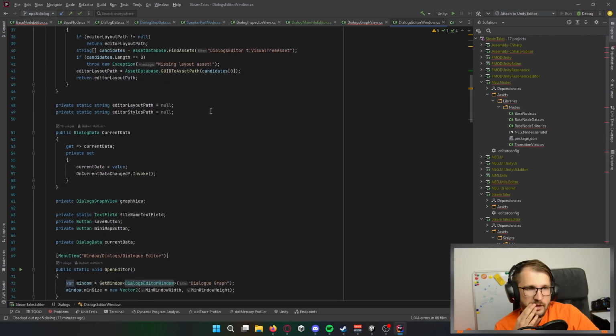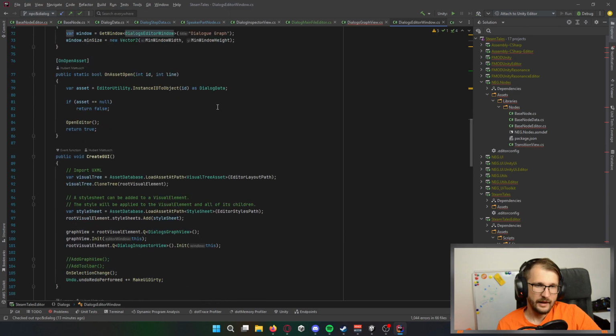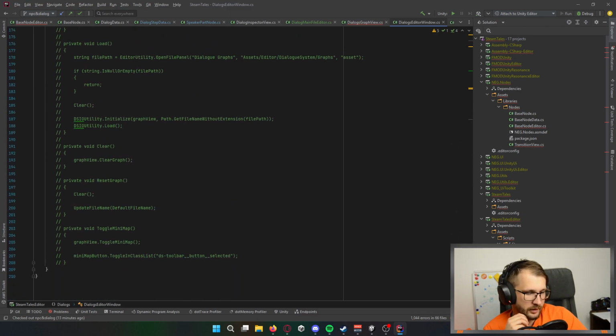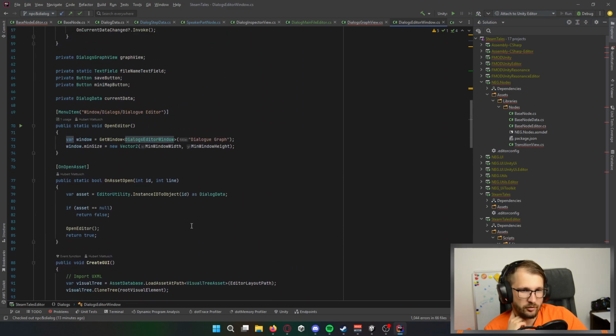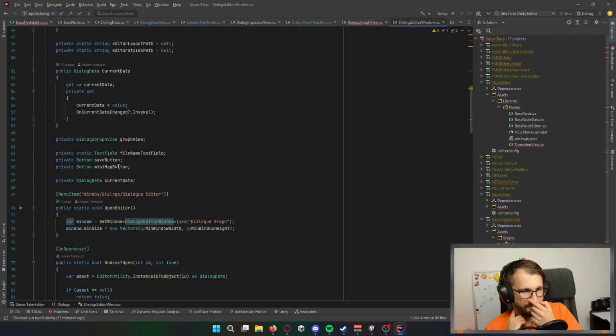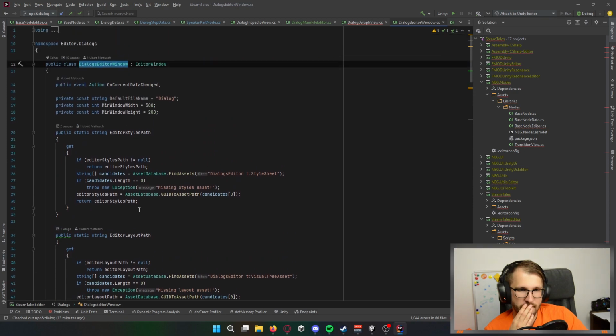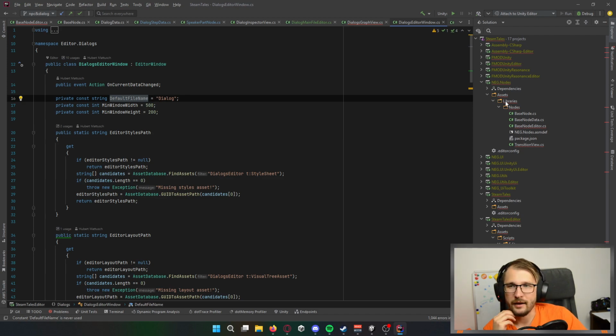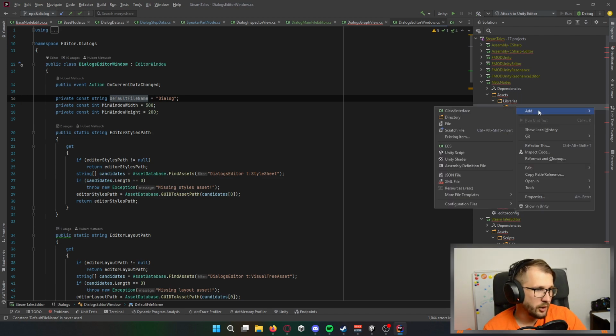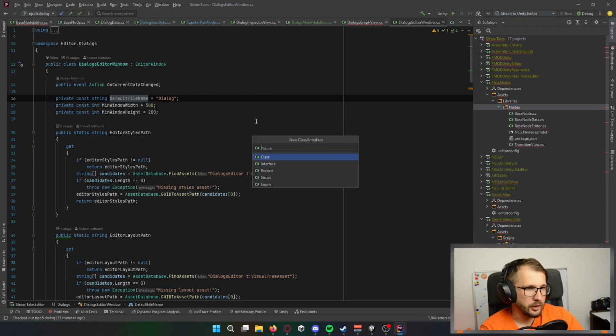So this whole editor window, I think can be moved. So what does it contain? It basically contains a lot of code. Okay, so I've got an idea. Let me quickly create here nodes, nodes editor base window.